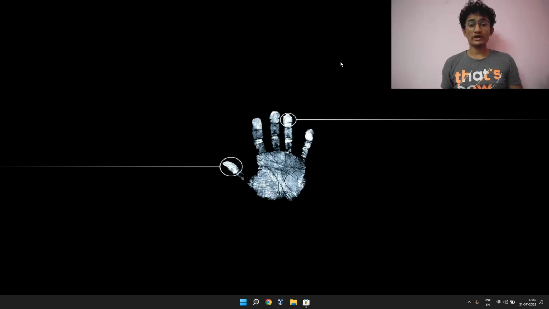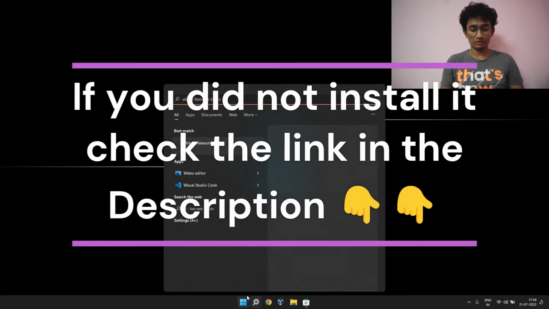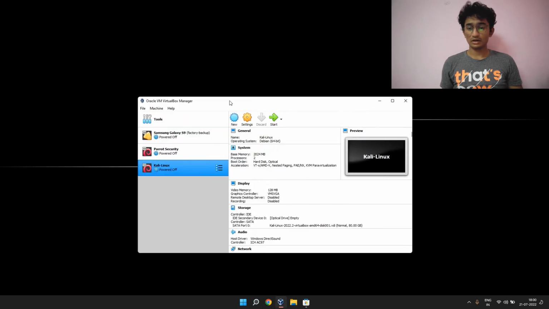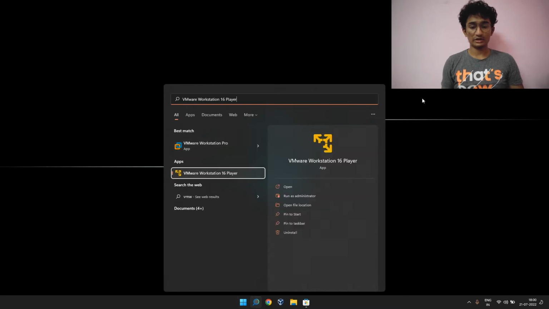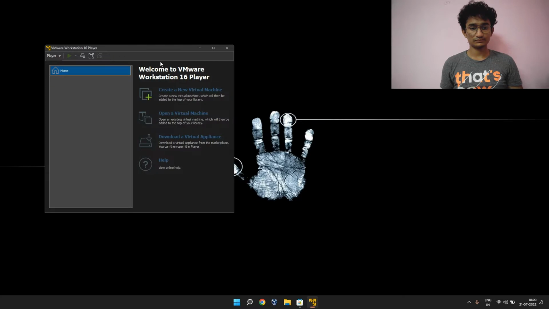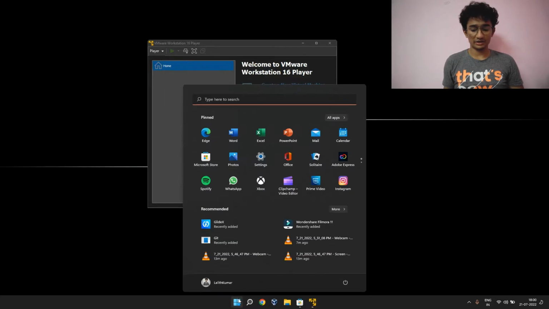Hello guys, now I assume you have installed your hypervisor, like VMware Workstation Player or VirtualBox, in your operating system. If you are using VirtualBox, it might look like this, and if you are using VMware Workstation Player, it might look like this, and if you are using VMware Workstation Pro, it might look like this.